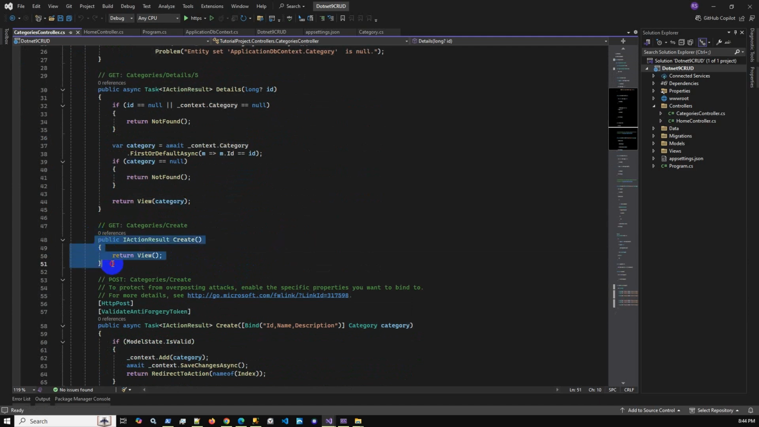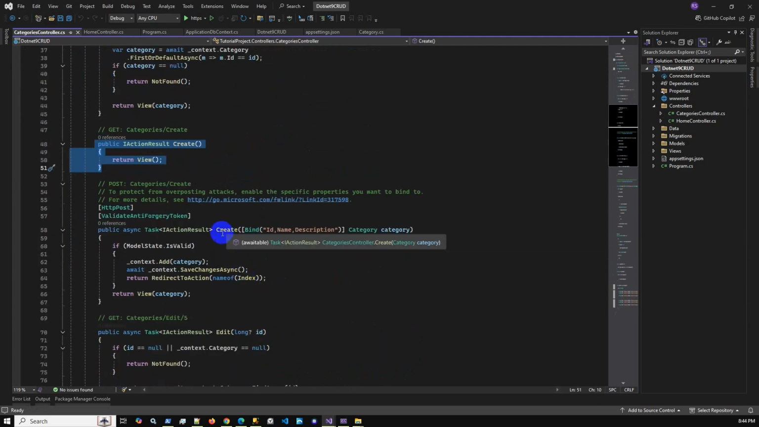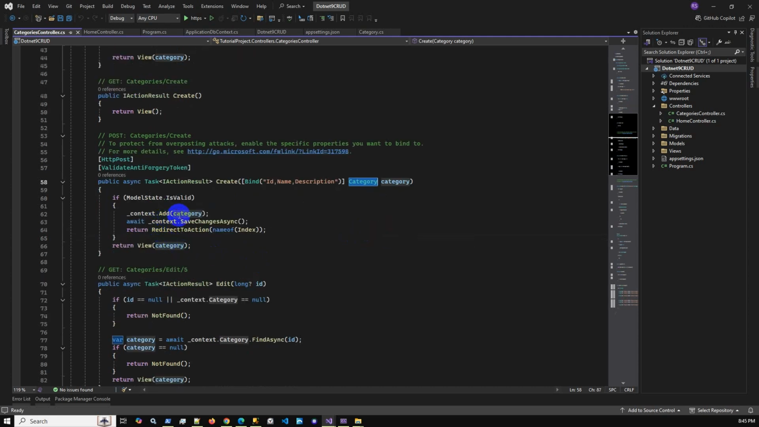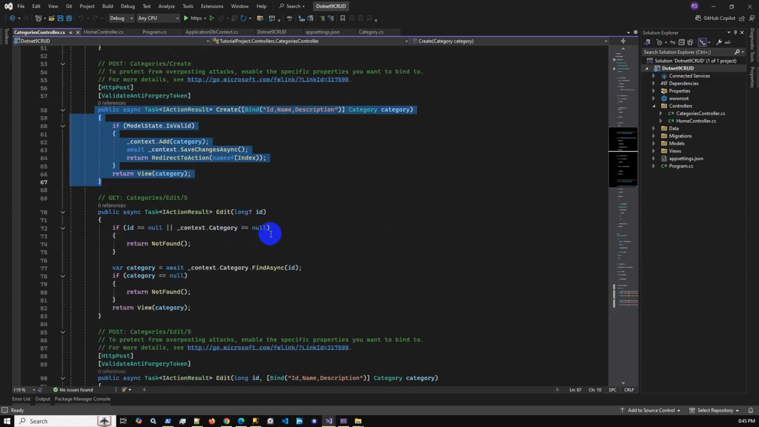And create, initially it will just show the view, and then once we click the create button, it will pass the data into the model category and context.Add(category) and context.SaveAsync. For asynchronous programming we have to add the await. So we are saving data, and edit also has the same functionality using the id.